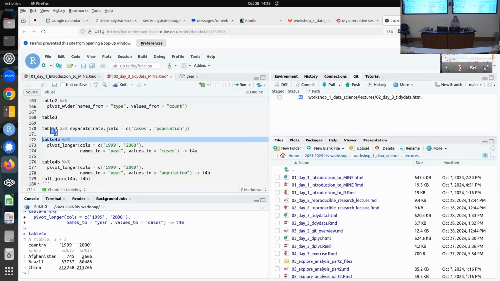So I'm going to pivot longer. The columns I want to pivot on are 1999 and 2000. I want these names, 1999 and 2000, to go into a field called year, and I want the values to go to cases because it's 4A. Then I'm storing that in T4A, making a new one. Table 4B is the same exact thing, except I call the values column population. And so I run that, T4A.